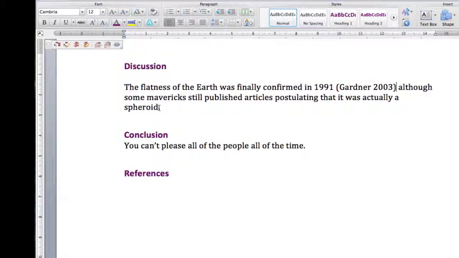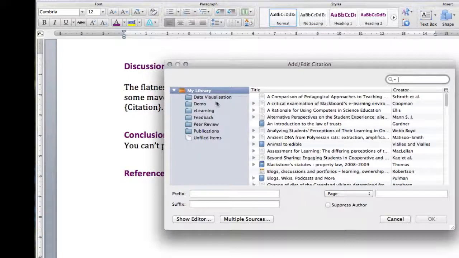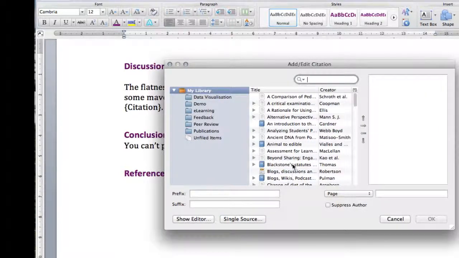Now for a more complicated example, adding multiple references. For this, we need to switch to Classic View. This is more like the view we saw in the browser earlier. We need to click the Multiple Sources button. Use the mouse to highlight the entries we want, and then click the green arrow to add them to the list at the right.